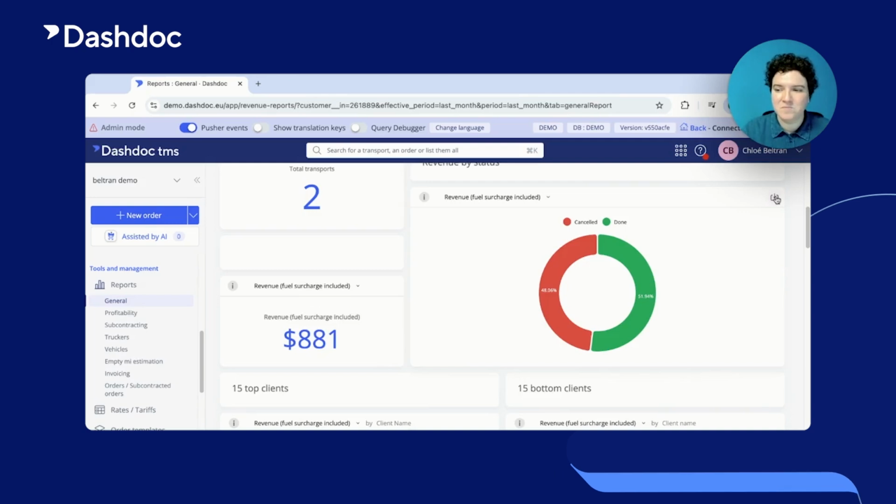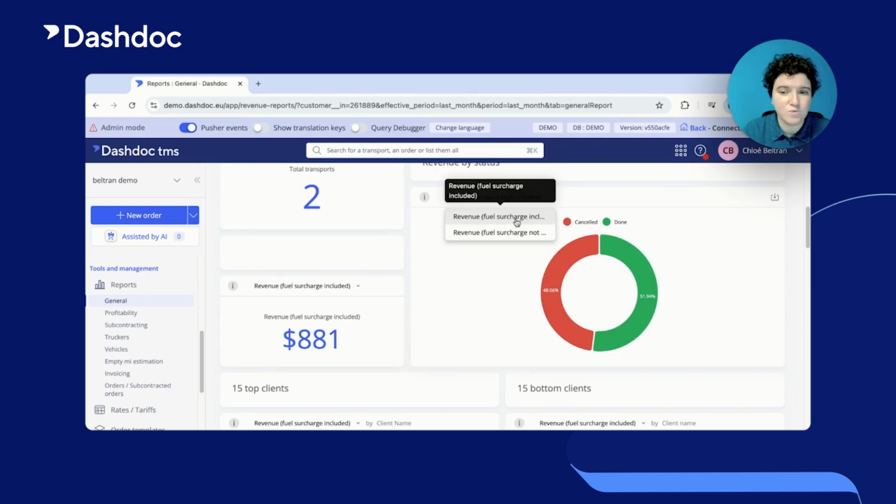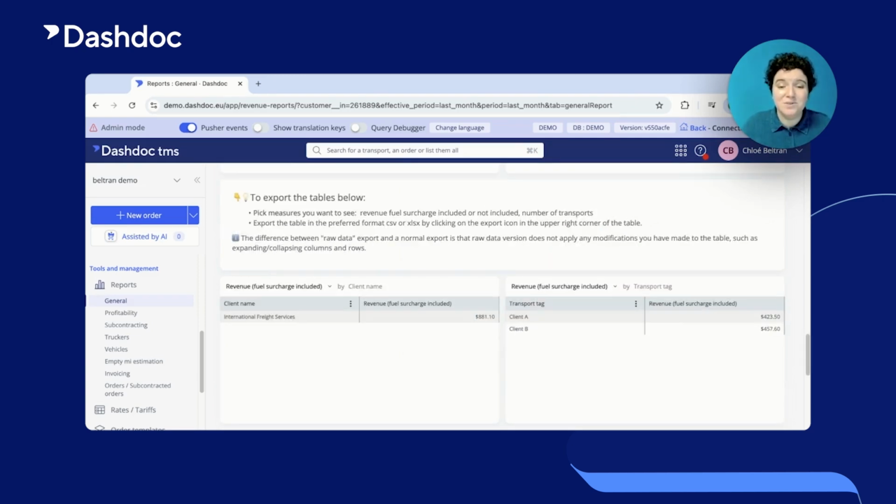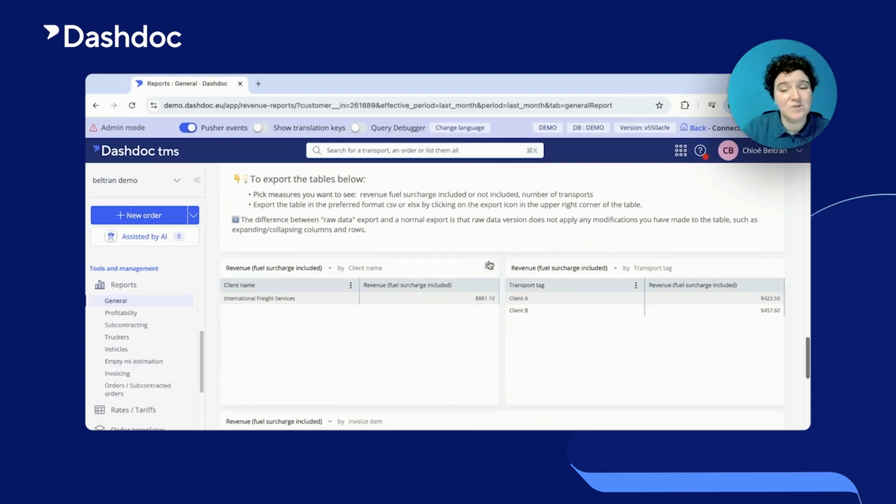So if I want to go ahead and export, when I click on Export, you'll see that I have 3 different document versions that I can go ahead and select. And specifically for fuel surcharge, I can also go ahead, click on the title and select which one I want to see, whether it's included or not included. So in this module, you can really go ahead, play around with it, see how your numbers are looking, see how your data is looking. After scrolling down, you'll see that your information is right here. And what's neat is that you can also go ahead and export these tables as well.